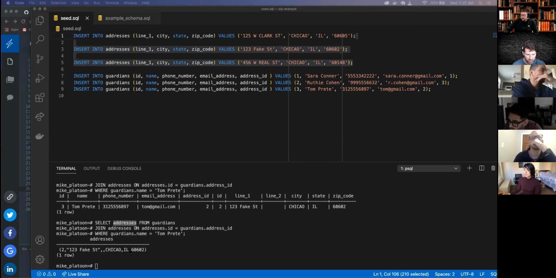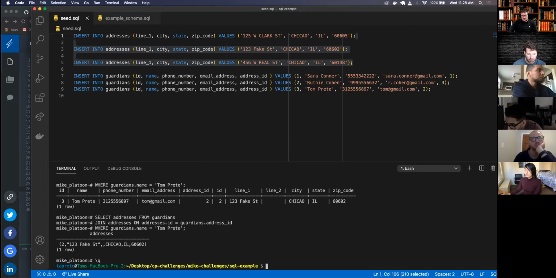You can also see how it returns. So select everything, but I'm saying, hey, create a table, like a header of addresses from Guardians. But it doesn't look that pretty. There's another way we can do it. The same thing, clear.